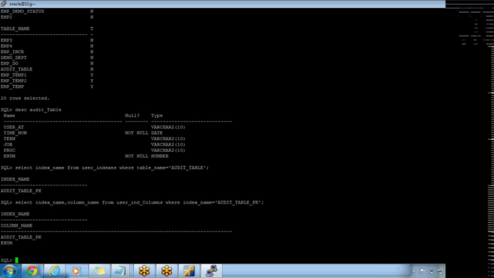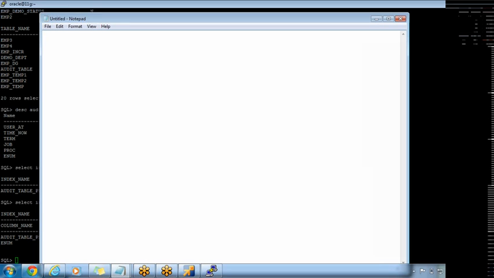Now, apart from auto-generated indexes like the primary key constraint index or unique constraint index, if you want to create an index on any other column which doesn't have a primary key constraint or unique constraint, then the command will be create index, index name, on table name of column name. This is how we will create an index on a table.